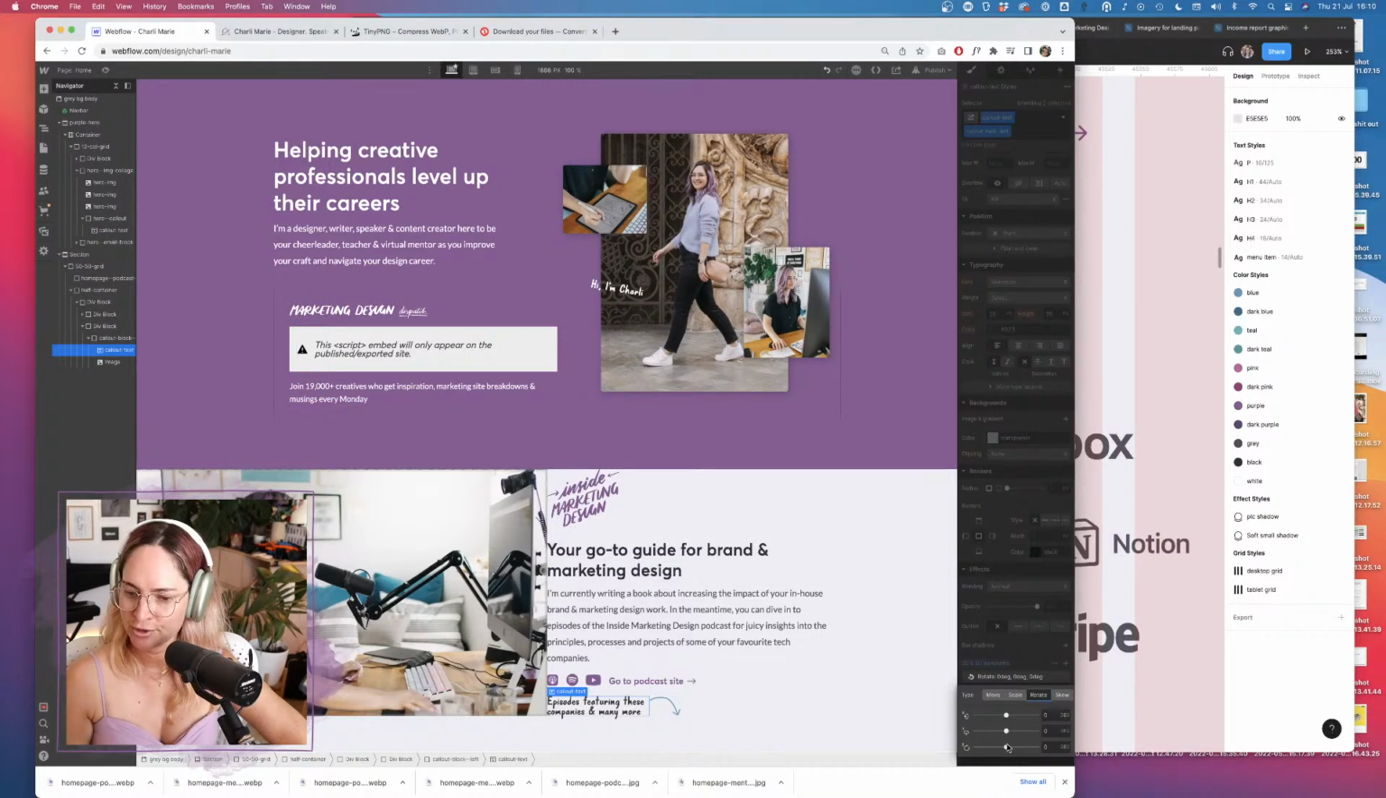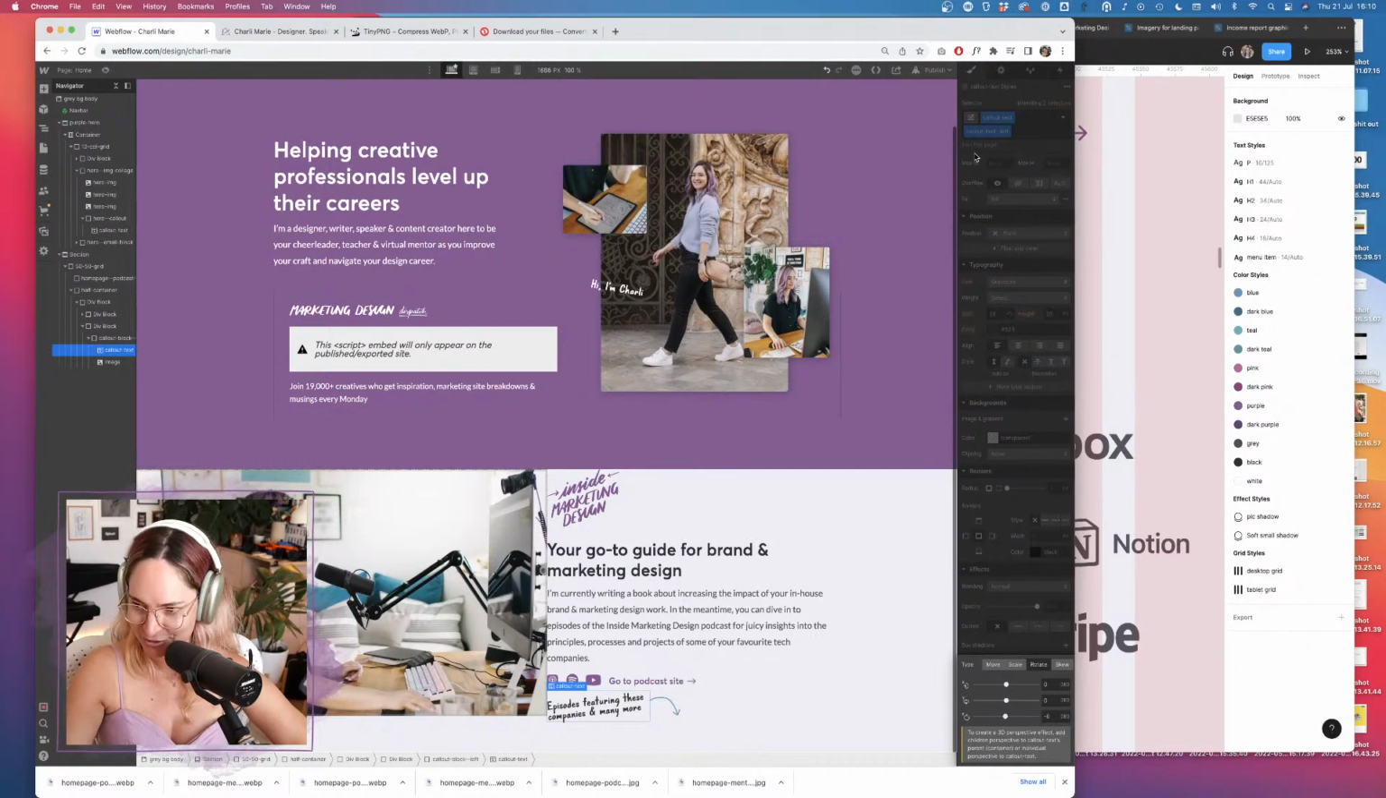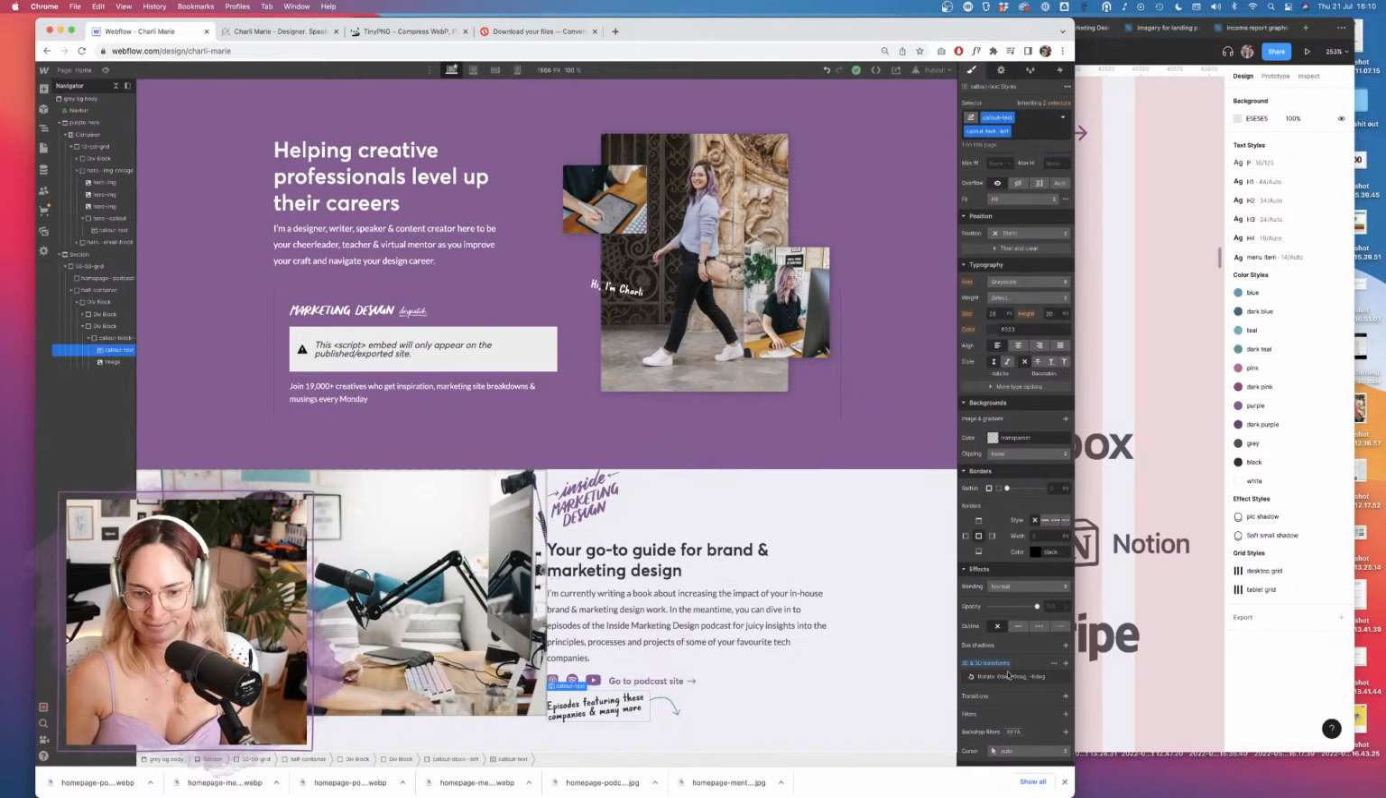What exactly is Webflow? Webflow is a no-code website building tool. So basically all of these settings that I'm changing at the side here are writing CSS for me. And this is how I am building my personal site.